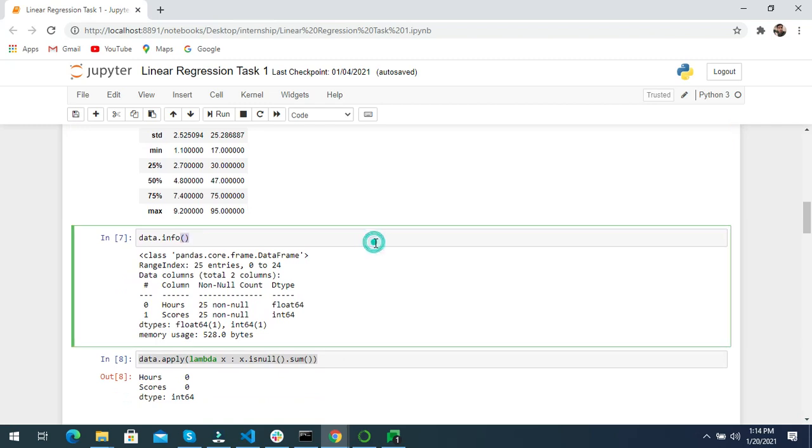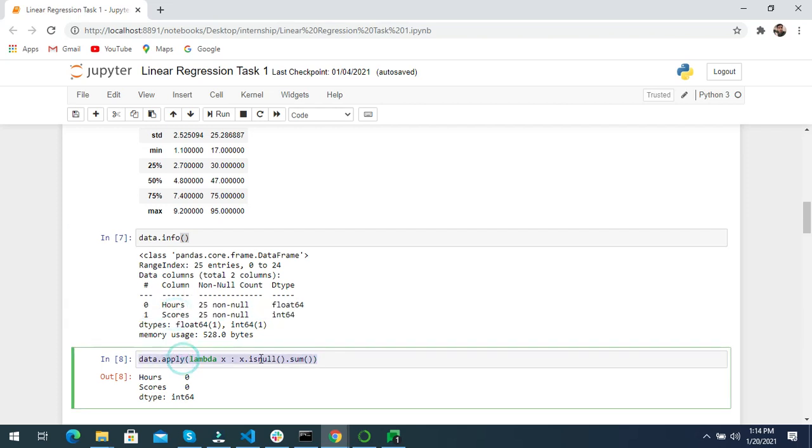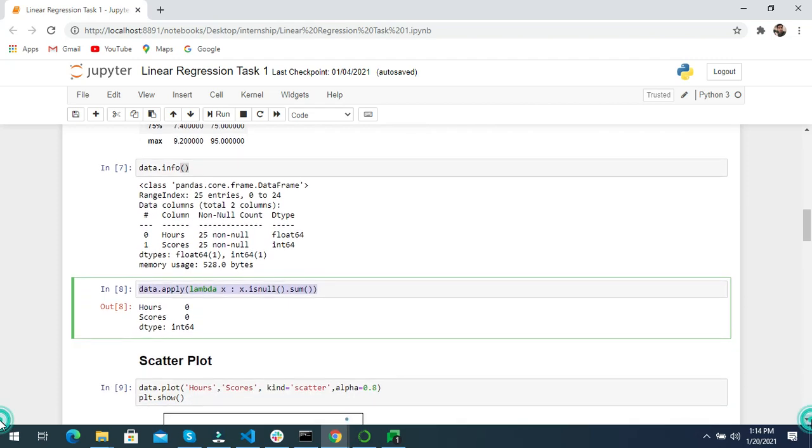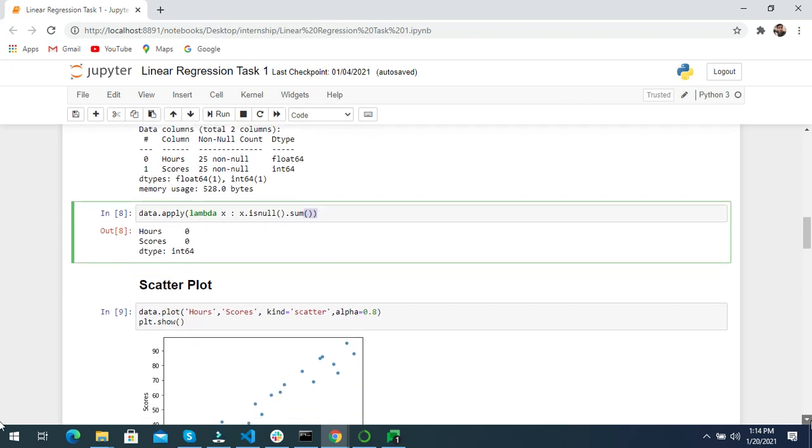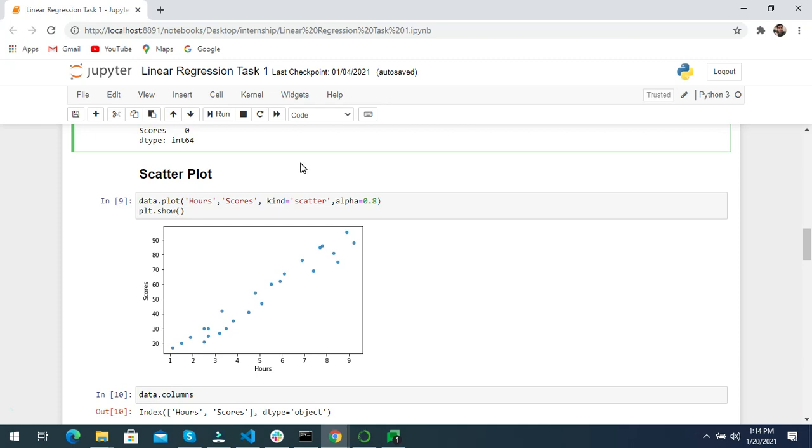And in this step, data.info, you see that first one is float, second one is integer, and data.apply lambda is the function, also the technique for finding the null values in our data set. In this part, we plot a scatter plot between two continuous variables, hours and scores, and you see that hours is on the x-axis and score is on the y-axis.